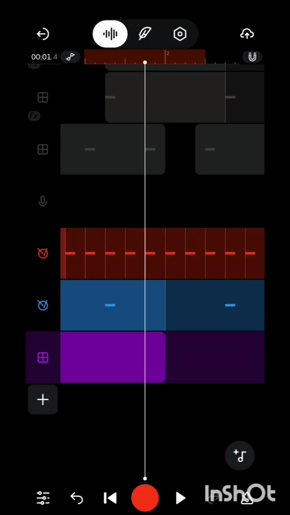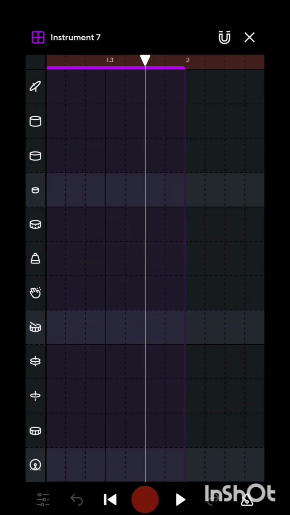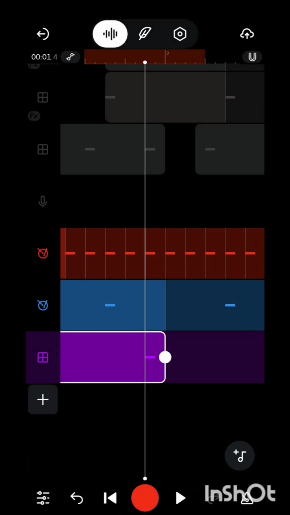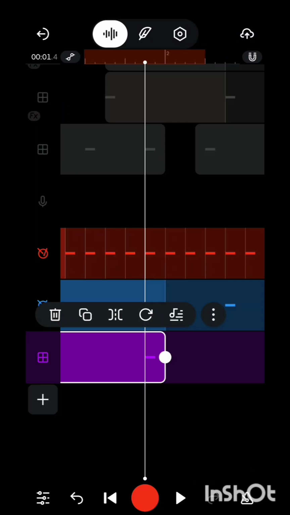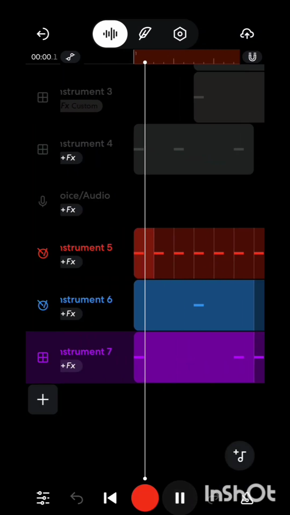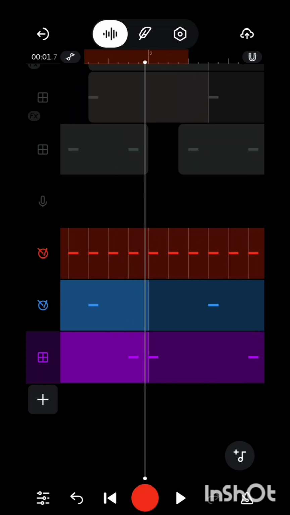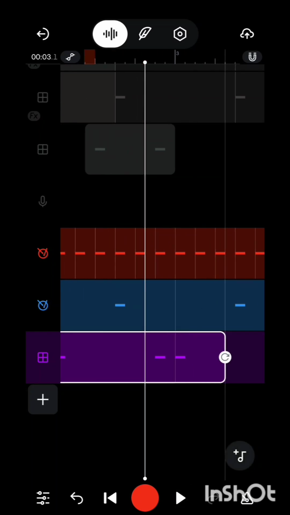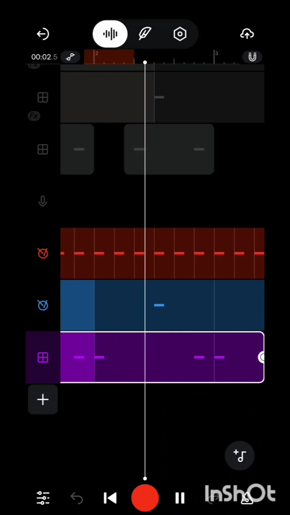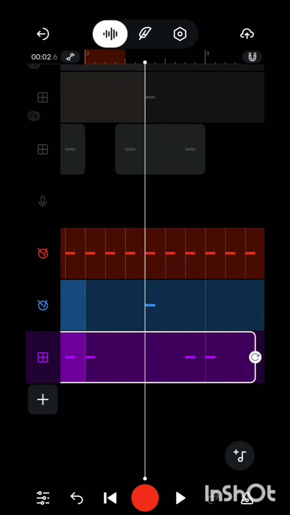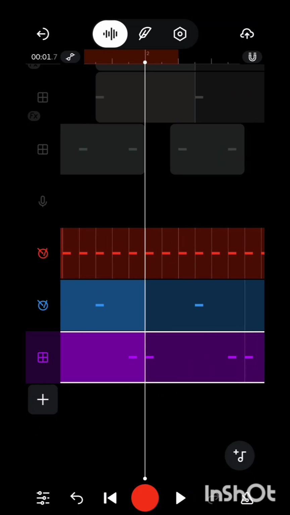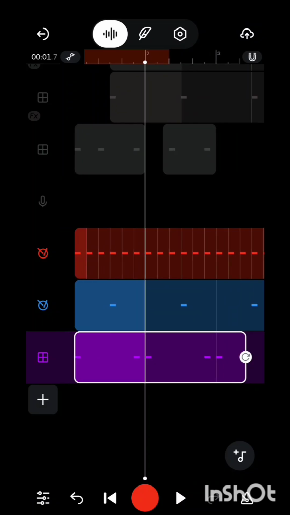Then I want one right here, right before it resets. I'm going to put it there, and then I'm going to repeat it. So in a way, if you don't want it to keep doing boom, boom, boom, boom, see how it's like that. If you don't want it to do that, you can just cut it right here.